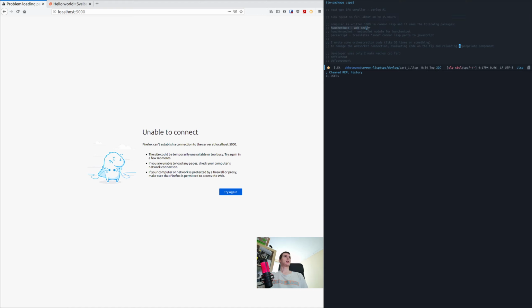I'm using Hunchentoot as a web server, Hunchensocket, which is a WebSocket module for Hunchentoot, and ParenScript, which translates some of the Common Lisp I write, not all of it. Some of it is generated by using templates or manually written code by me.